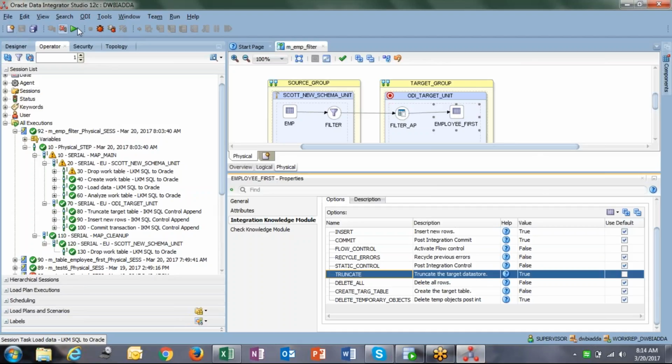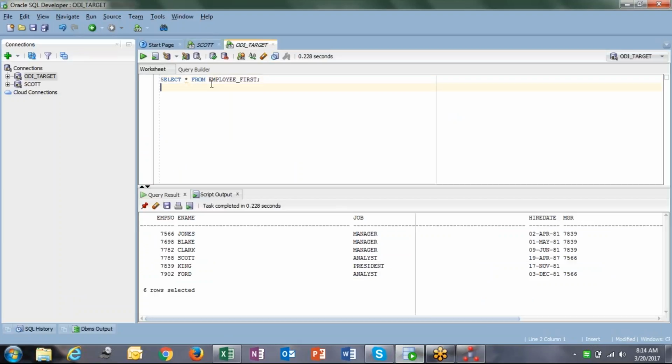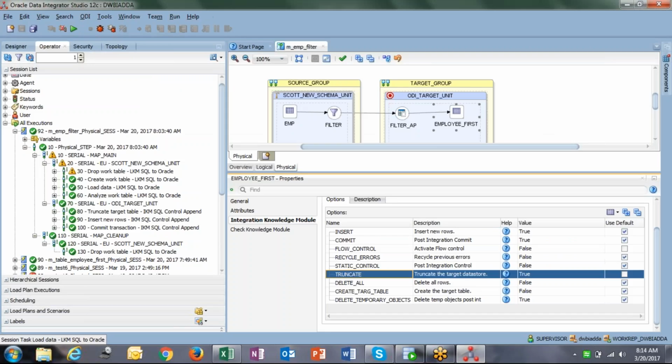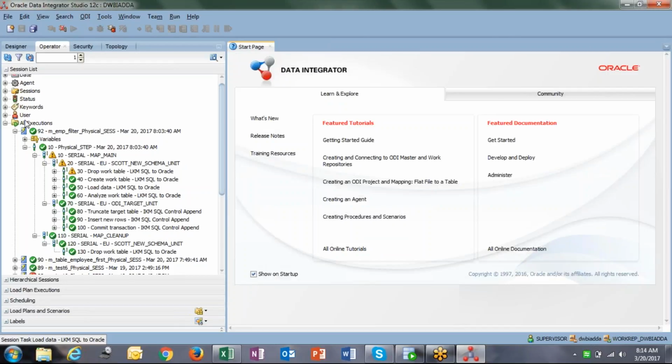Right. So our filter is ready. When you query our table, we do have all the 6 records over here. Okay. Let's move on to the calculations part over here. So how can we achieve this using expressions.